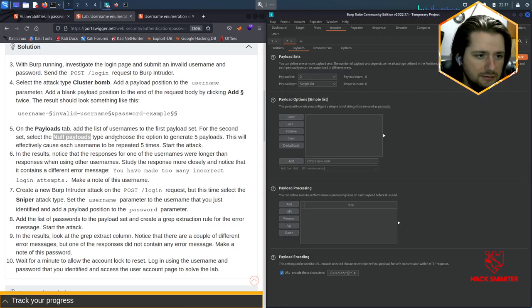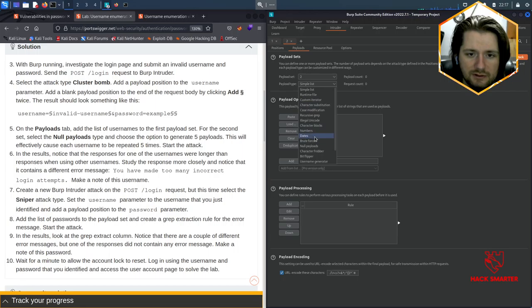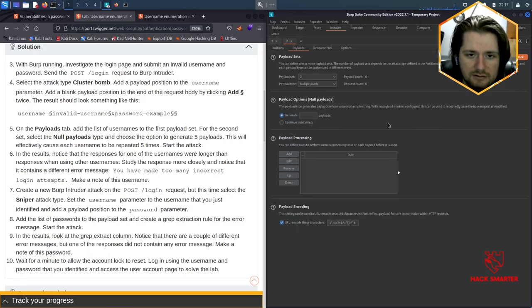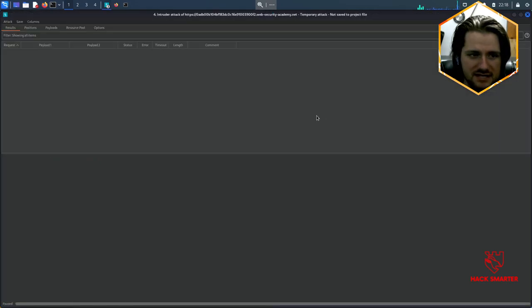Oh no, we're not going to use this one. On the payloads tab, add the list of usernames to the first set. For the second set, select null payloads type. Never used this before. Choose the option to generate 5 payloads. This will effectively cause each username to be repeated 5 times. Start the attack. So this is what I was trying to do. I'm a bit confused. Oh, I guess we don't need valid passwords, so we might as well use null data instead of valid data. That makes sense.